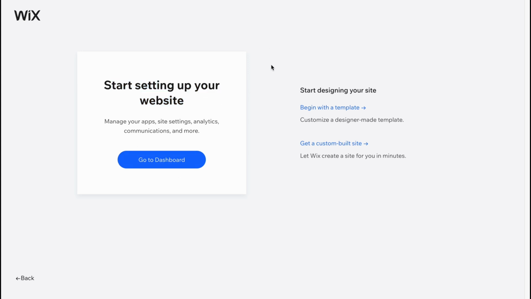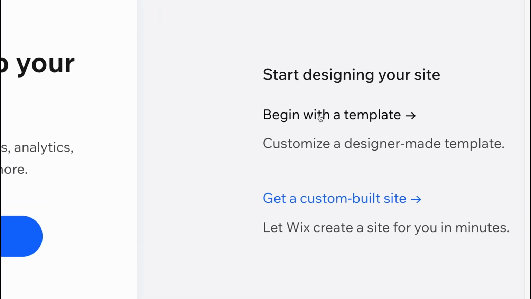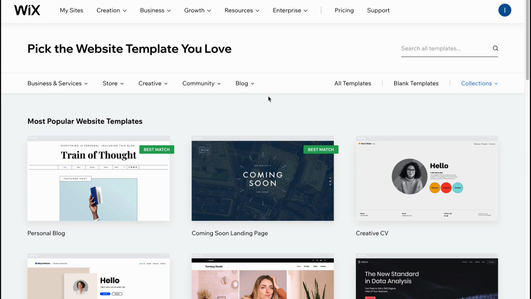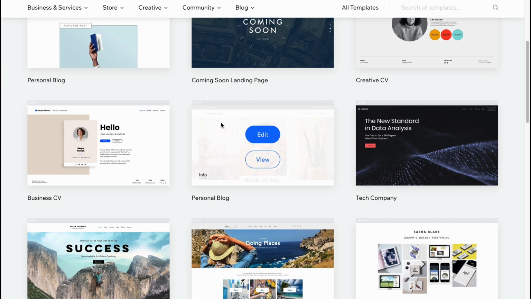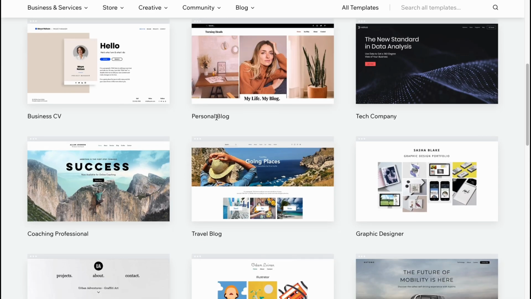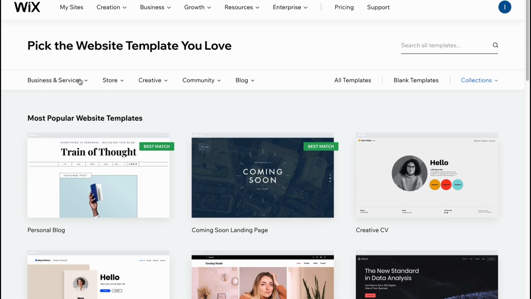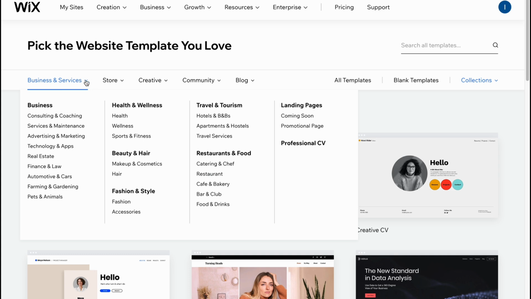We can go to the dashboard, but I honestly prefer to click on begin with a template, so it will be easier for us to find a suitable template, to interact with the templates, to edit, to customize. So here we are. If we come to this page, we can find a lot of different templates we can easily use. And in order to find the category we need, we click on business and services. And from this page, we need to find something related to our category.